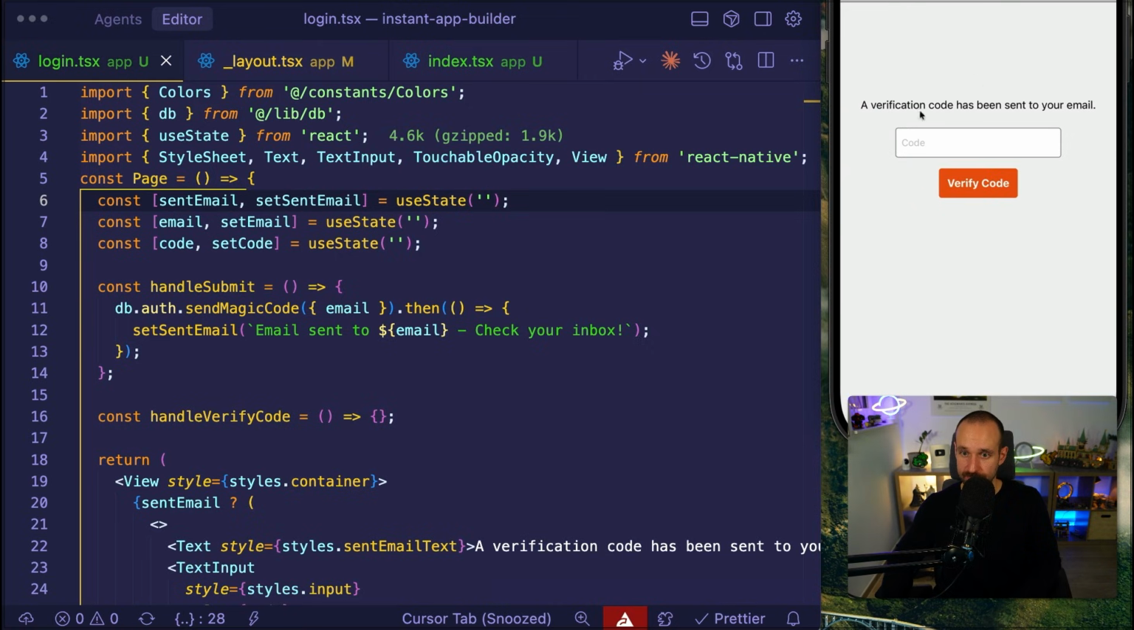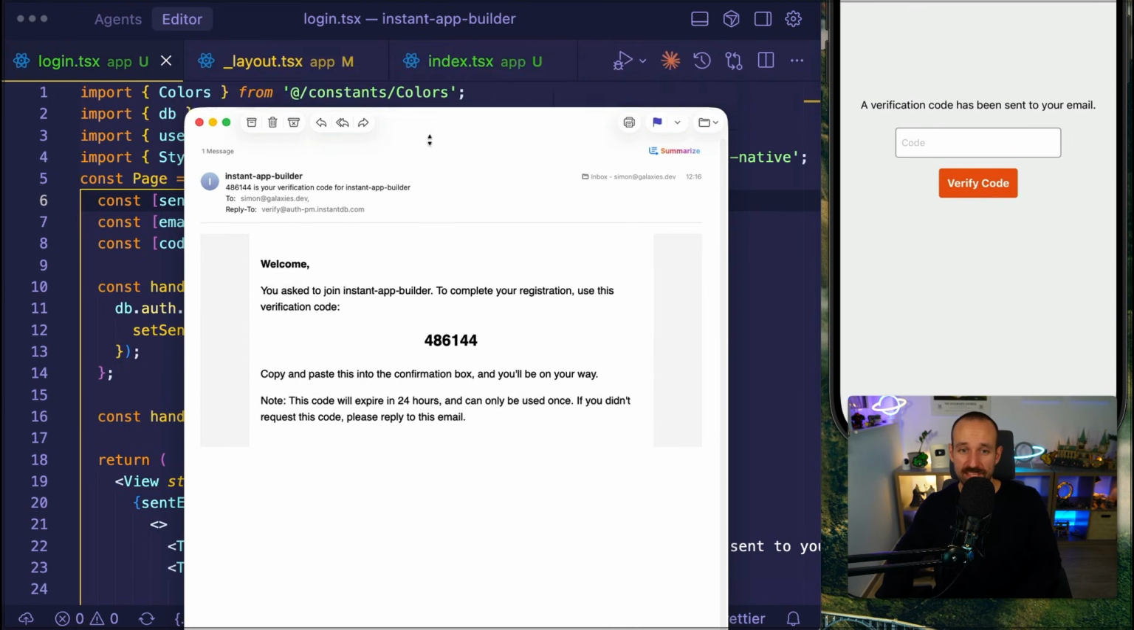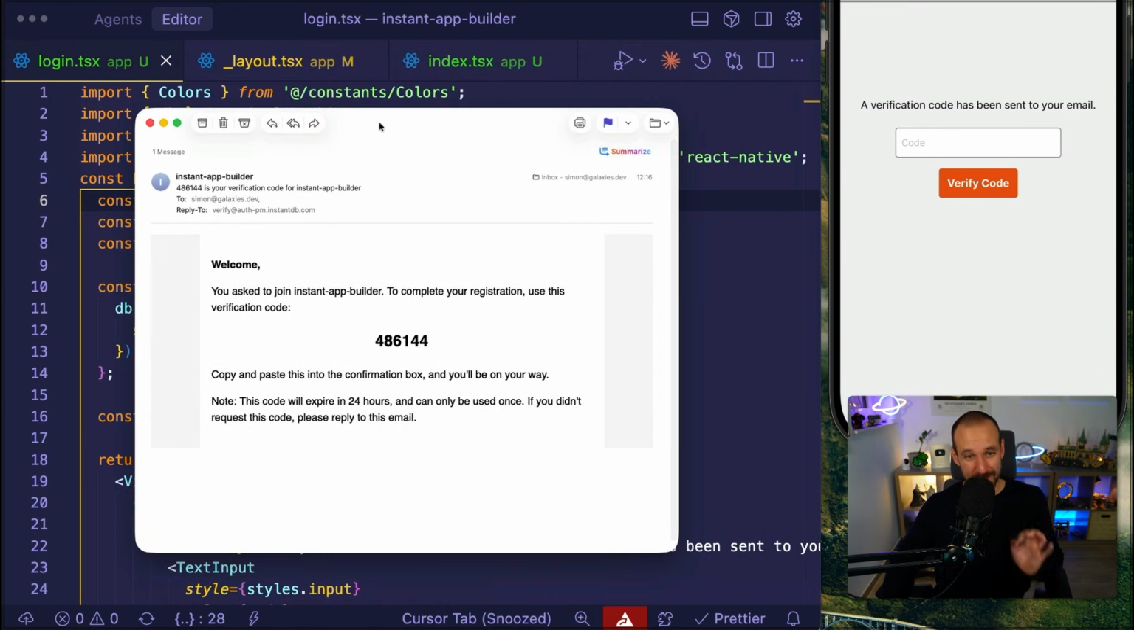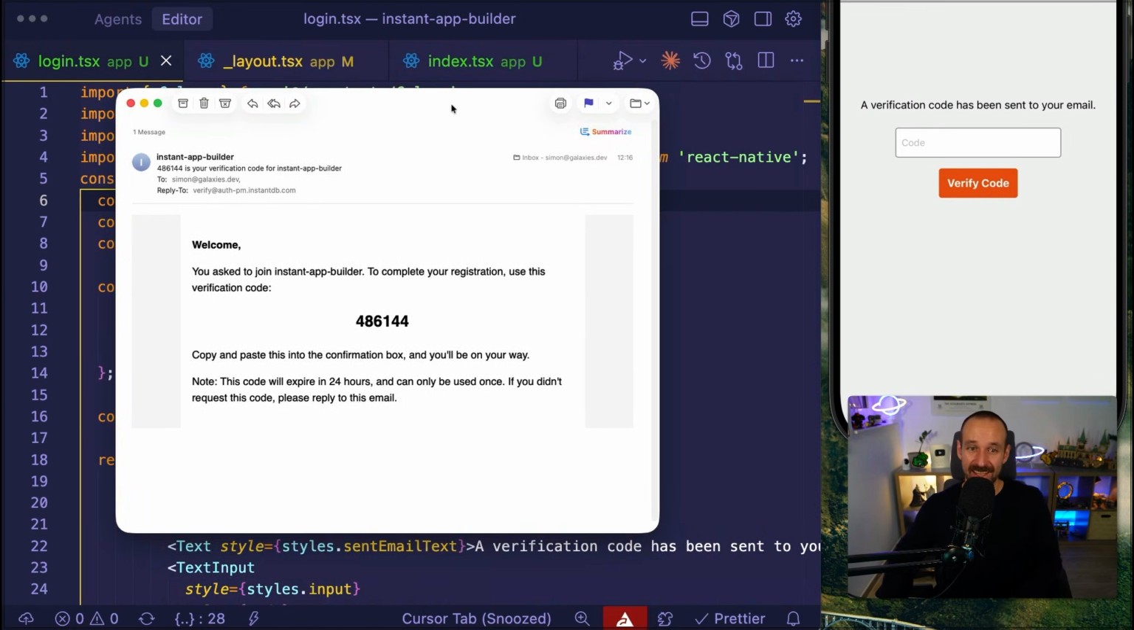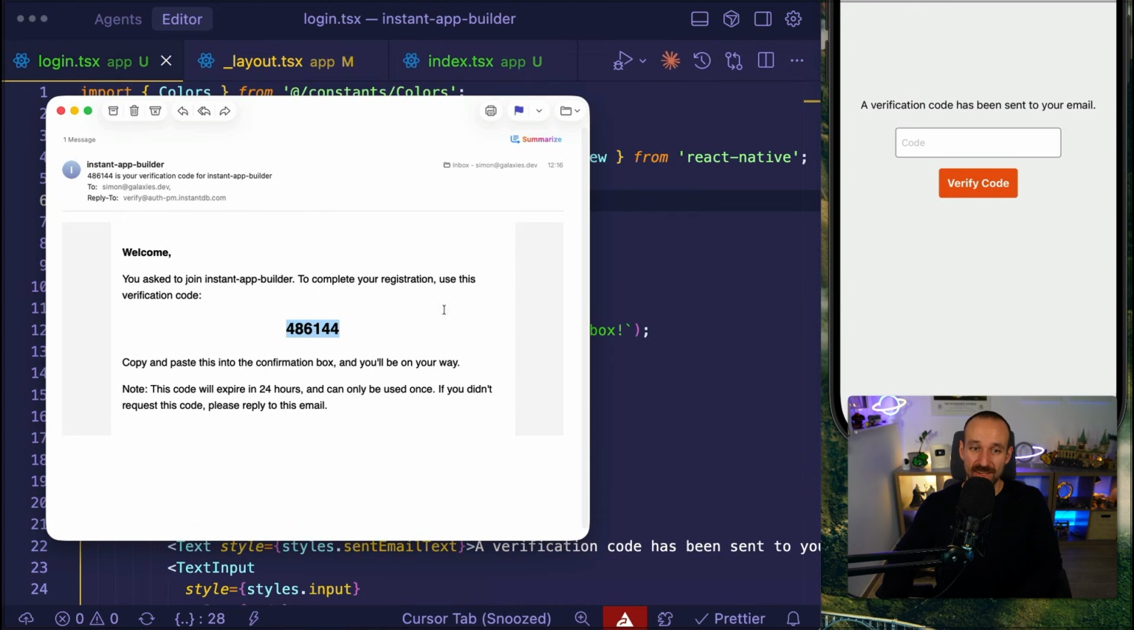Simon@galaxies.dev. All right, a verification code has been sent. Can I confirm this? I absolutely can. Honestly, the verification emails from Instant are absolutely instant. I haven't seen emails that are that fast. Okay, this is my code.